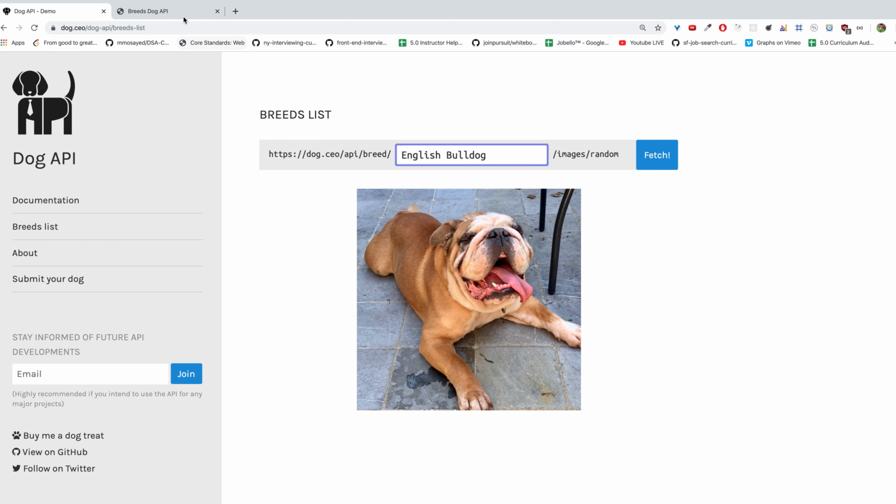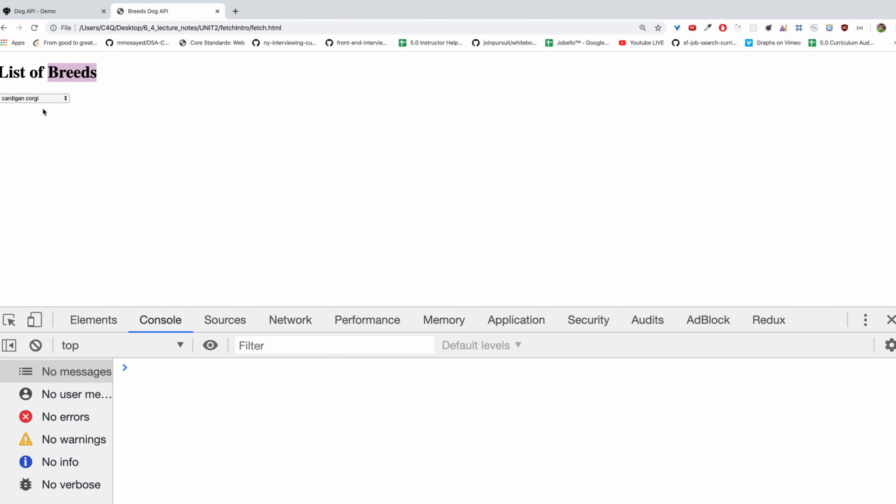Okay. So the debugger, so we click on this. Let's change it to something.